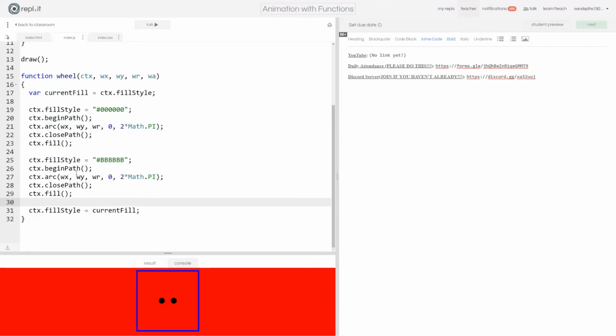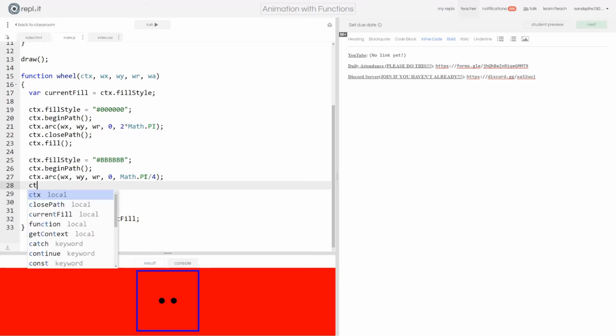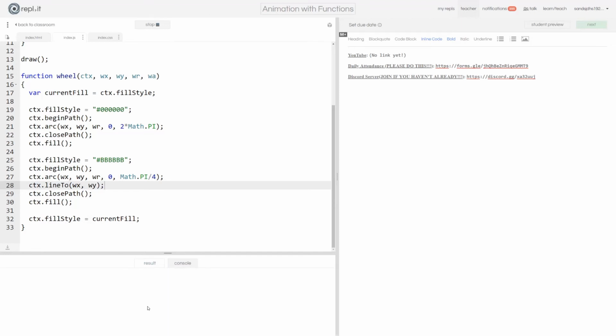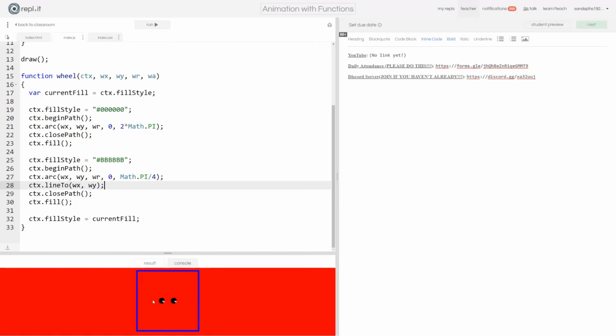And now all we've got to do is change a couple of things. Firstly, I don't want this to go from 0 to 2 times math.pi. I want this to go from 0 to math.pi over 4, and for it to become a pizza slice and not just an arc that is connected together from the endpoints, I'm going to say ctx.lineTo that center value, which again is at wx, wy. If I do that, you should see now that we have pizza slices in here.